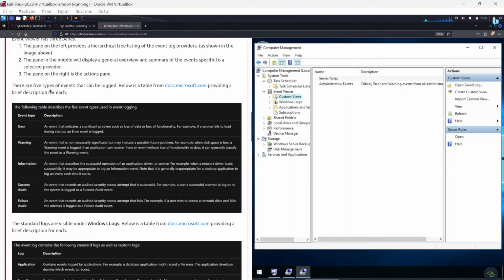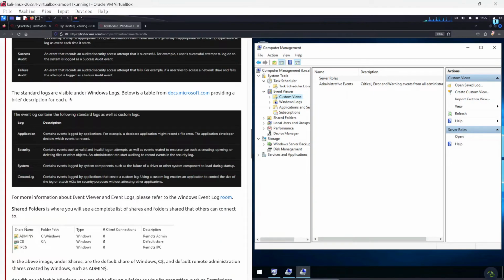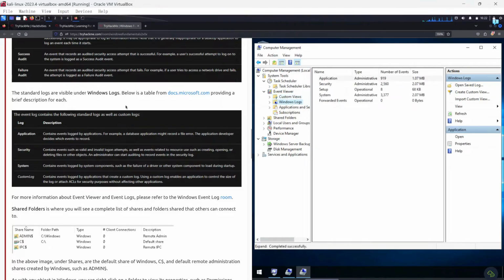Now, there are 5 types of events that can be logged. Below is a table from docs.microsoft.com providing a brief description of each. Here we can see the following table. It can be error, warning, information, success audit, and failure audit. The standard logs are visible under Windows logs. If you click on Windows logs here, these are the standard logs that we always look out for. Below is a table from docs.microsoft.com providing a brief description for each. So we have application, security, setup, system, and forwarded events, but here we'll see application, security, and system basically.